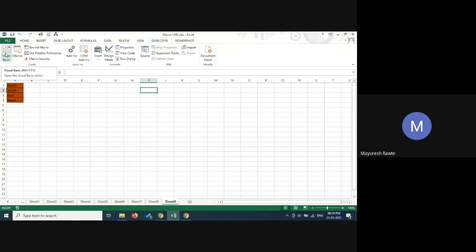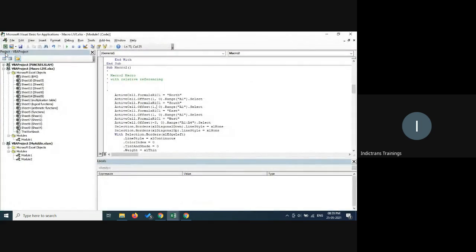Okay. If you say Alt F11, it opens the Visual Basic editor. You click that, it will open this window. Okay, let me try.